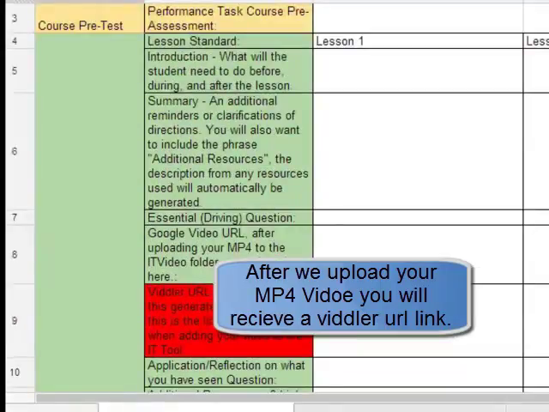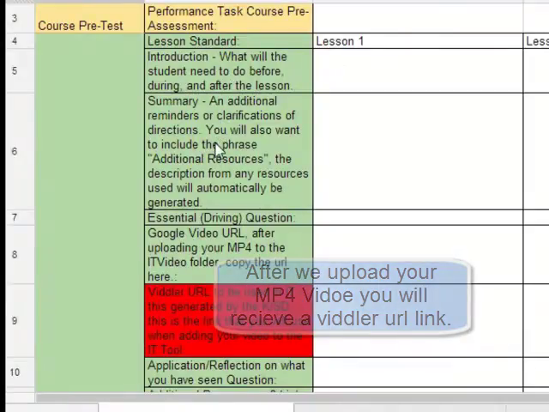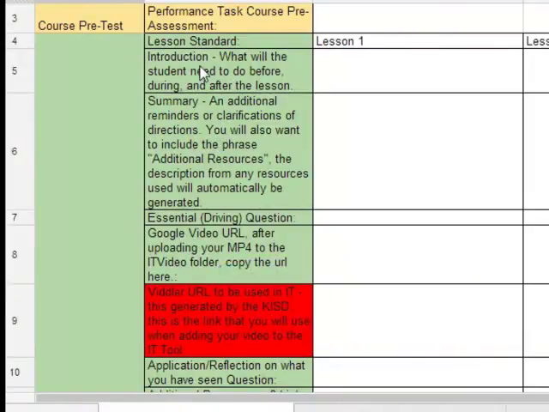So anyhow, what we've done here is broken down the lessons and given you a description. You have to create an introduction, a summary, essential questions, and then you need to also create your primary lesson video. And I'm going to jump back to that here in a second.